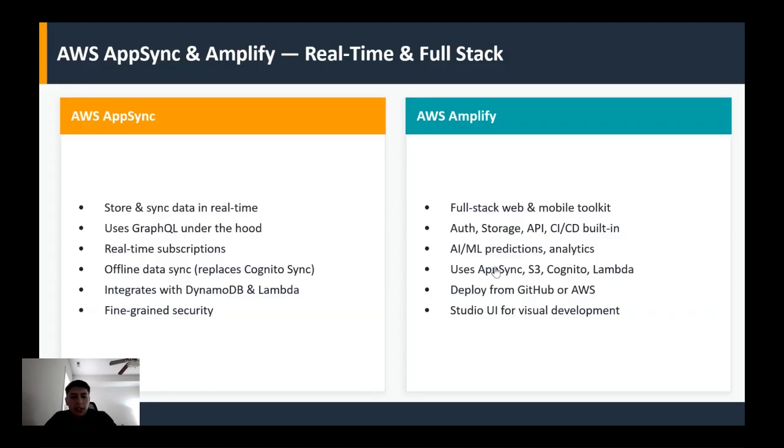Then there is AWS Amplify. Think of it as the full stack toolkit for web and mobile developers. It gives you everything: authentication, storage, REST and GraphQL, CI/CD pipelines, analytics, and even AI and machine learning predictions. It's using AppSync under the hood for GraphQL and Cognito for authentication.